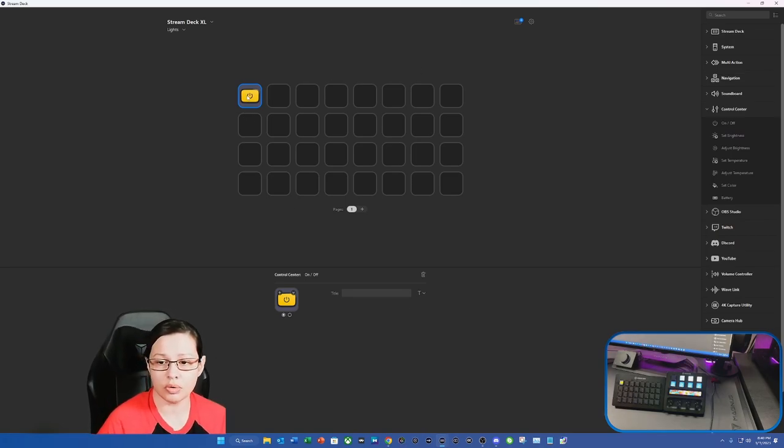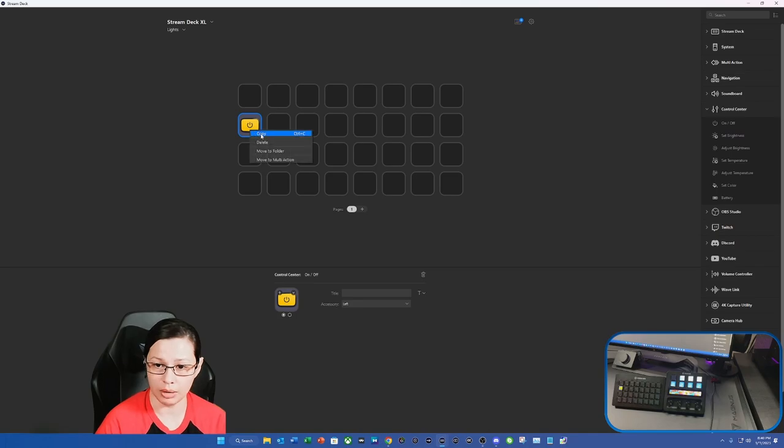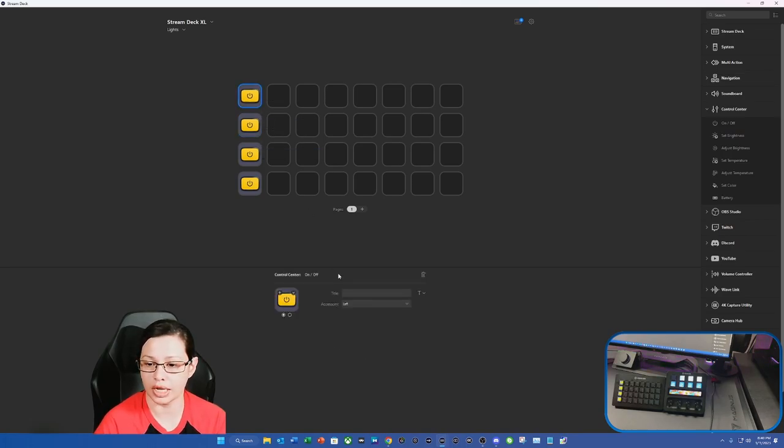All right, so we're going to do our left light right here. I'm going to copy the on and off button for my right light. And again, for my ring light. All righty, now I can create one more button. And I can do that to turn all of them on or off.